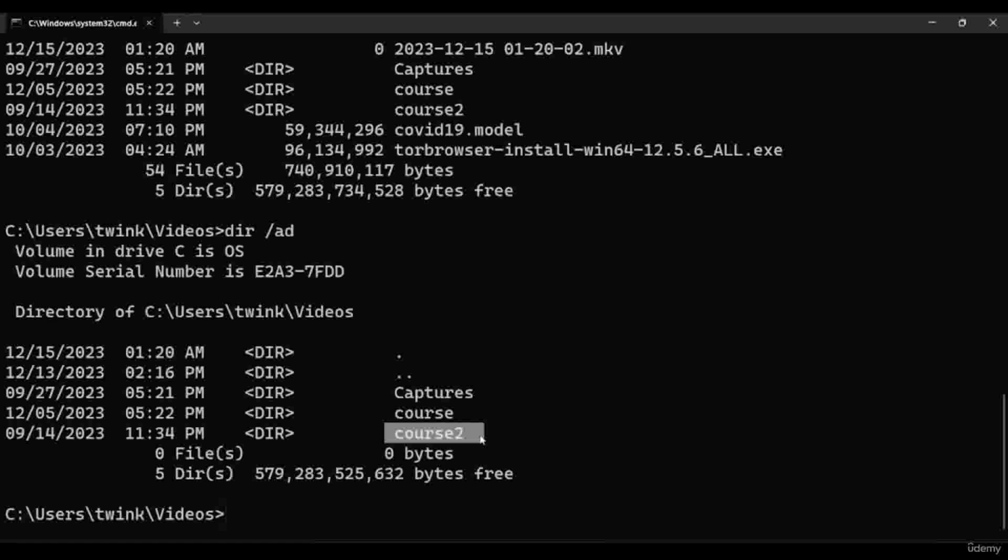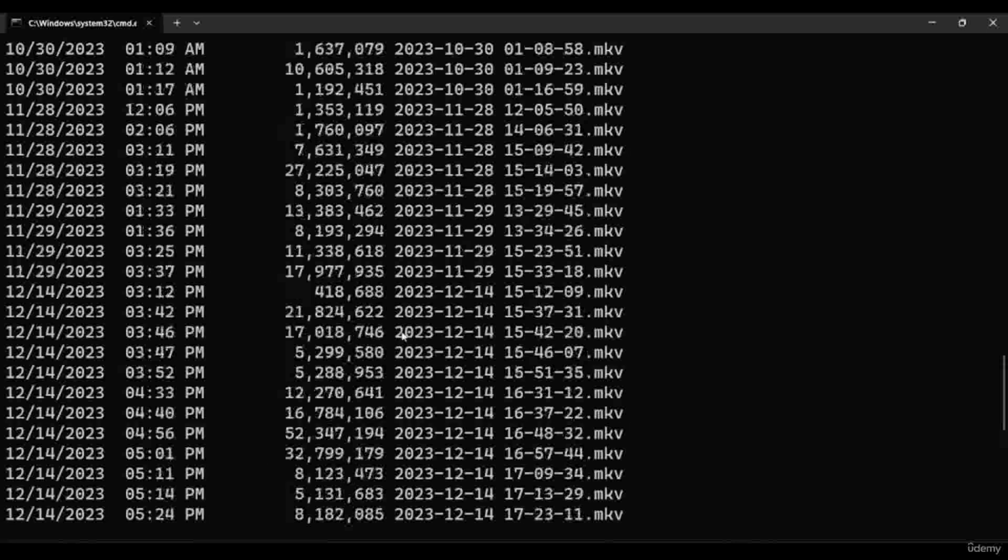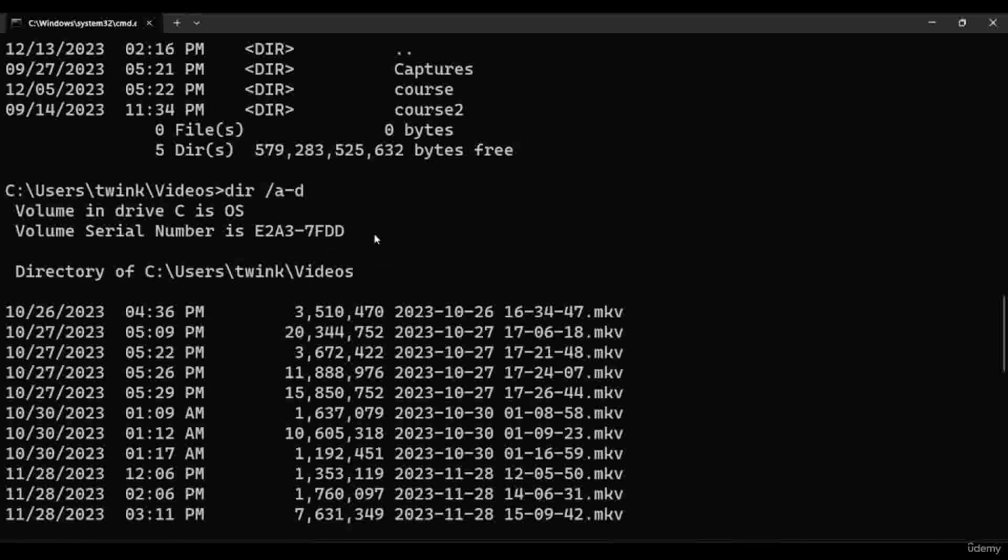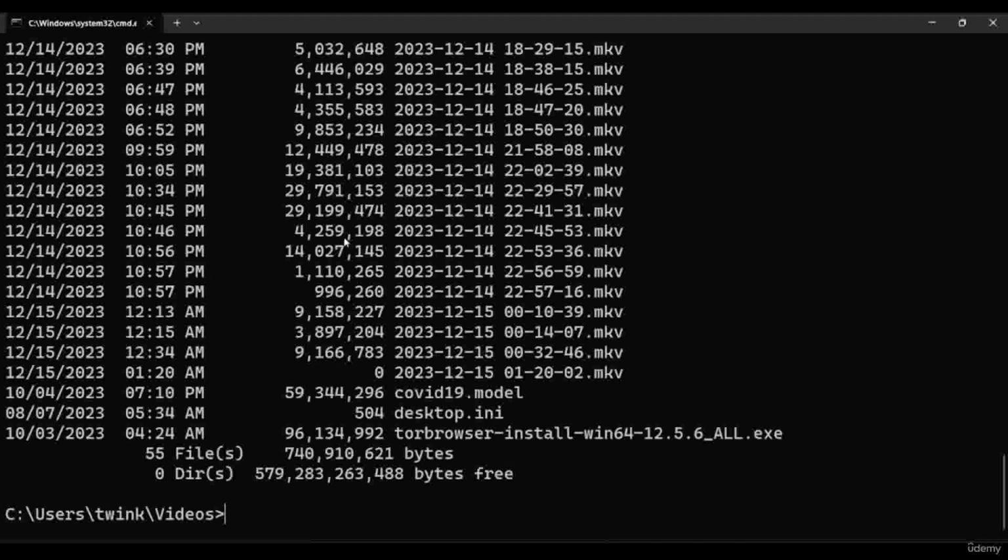Okay, the next command we have is dir /a-d. So this command will list just files. If you just want to list files, you can use this command dir /a-d. Okay, that's gonna list the files.